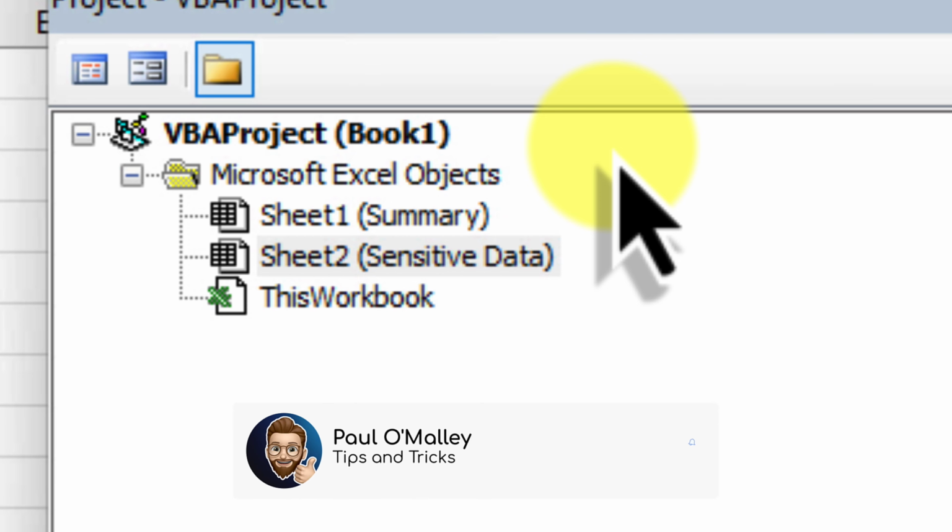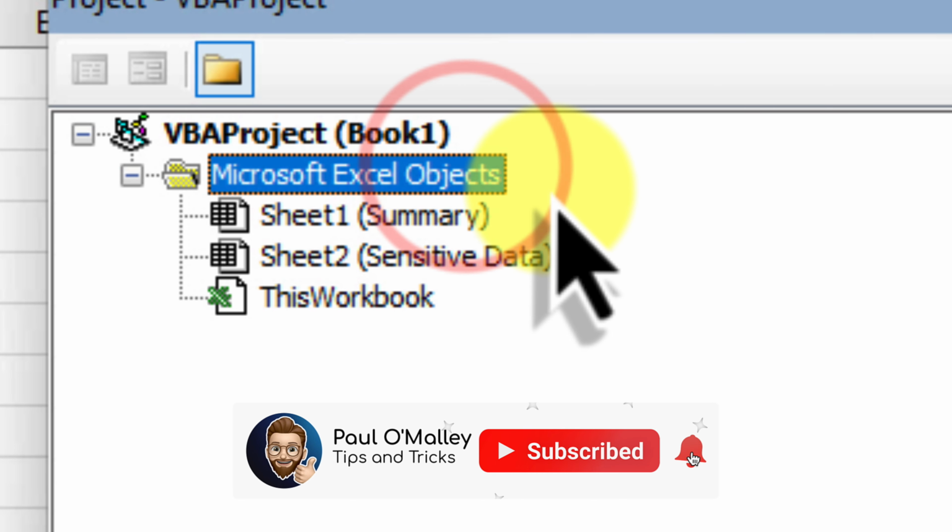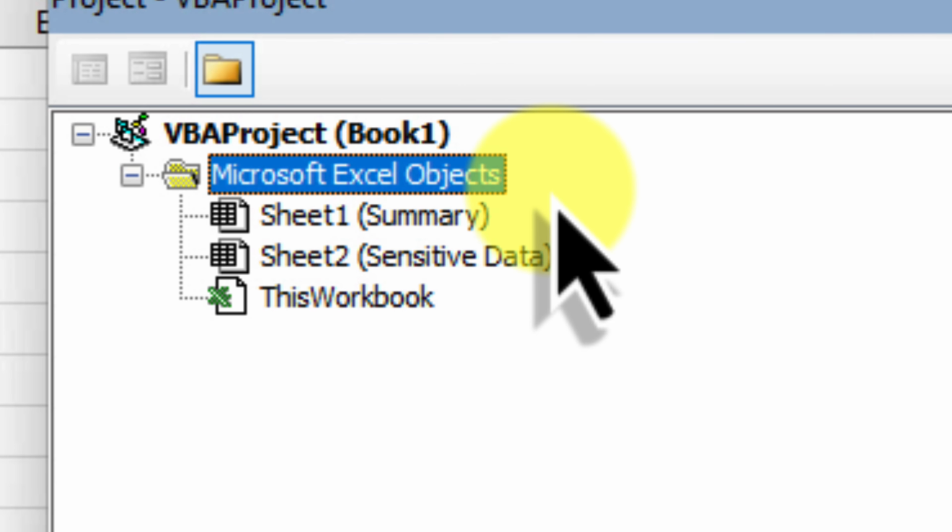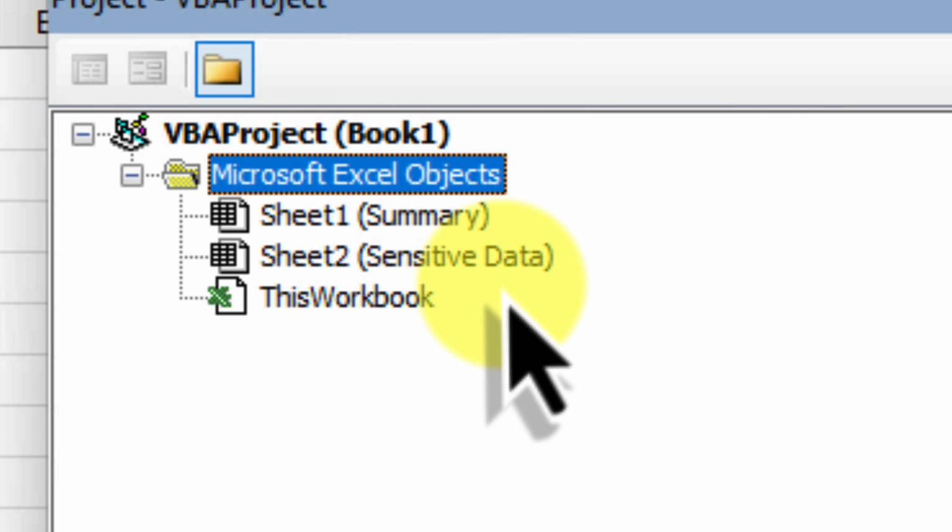Underneath that, you should see a folder called Microsoft Excel Objects. If it's not already expanded, click on the little plus sign next to it. Inside, you'll find a list representing all of the worksheets currently in your workbook. Now pay close attention to how they are listed. Excel has an internal name for each sheet, like Sheet 1, Sheet 2, and so on, which you'll see first. Then, in parentheses, it'll helpfully show the actual name that you see on the Sheet tab back in Excel, like Sensitive Data or Summary. This helps you easily identify the correct one.